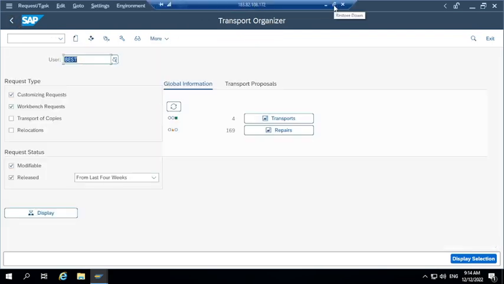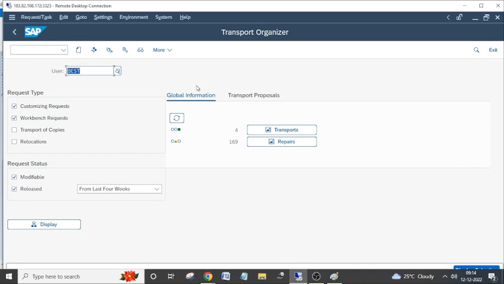So that is about the table maintenance generator. There is one more concept, maintenance screen events, where we can write our custom code to validate the data. We'll see that in the next session, maybe after one week, once you are comfortable with programming. Okay, sir.